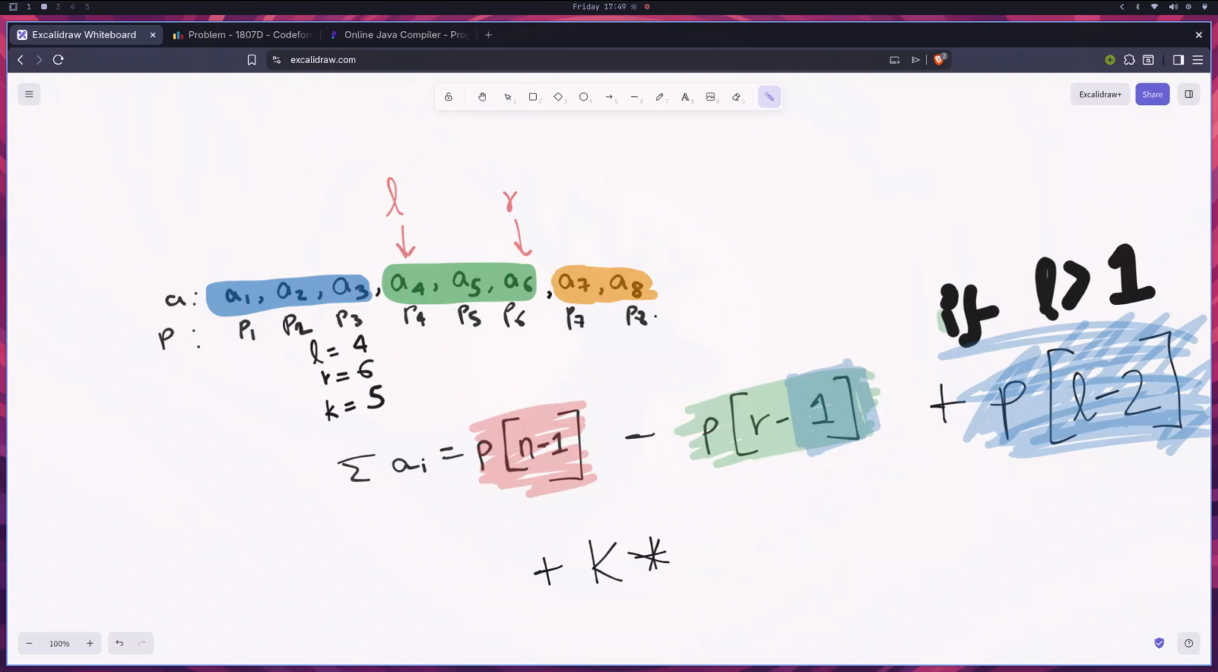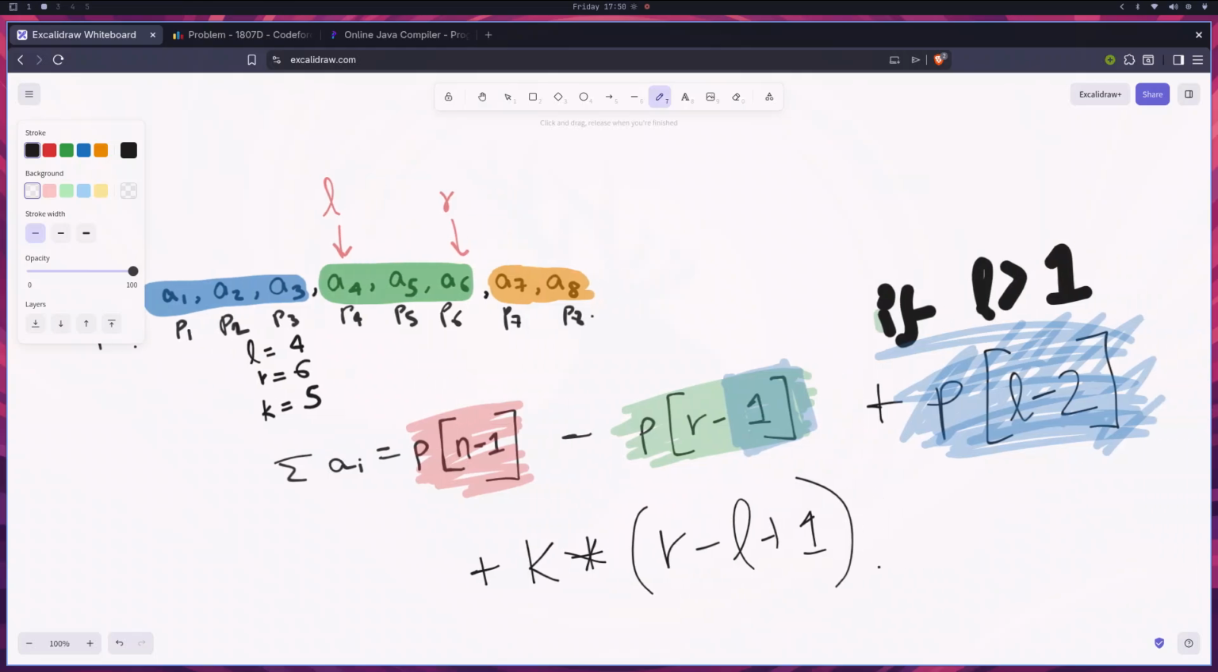What are the number of elements? Since this R is position R and this is position L, from position L to position R, the size of this will be R minus L plus 1, because we are subtracting this, right? So R minus L, and as we are subtracting this extra, we'll be adding this element again. So R minus L plus 1. So it will be k times R minus L plus 1. That's the formula you need to write.